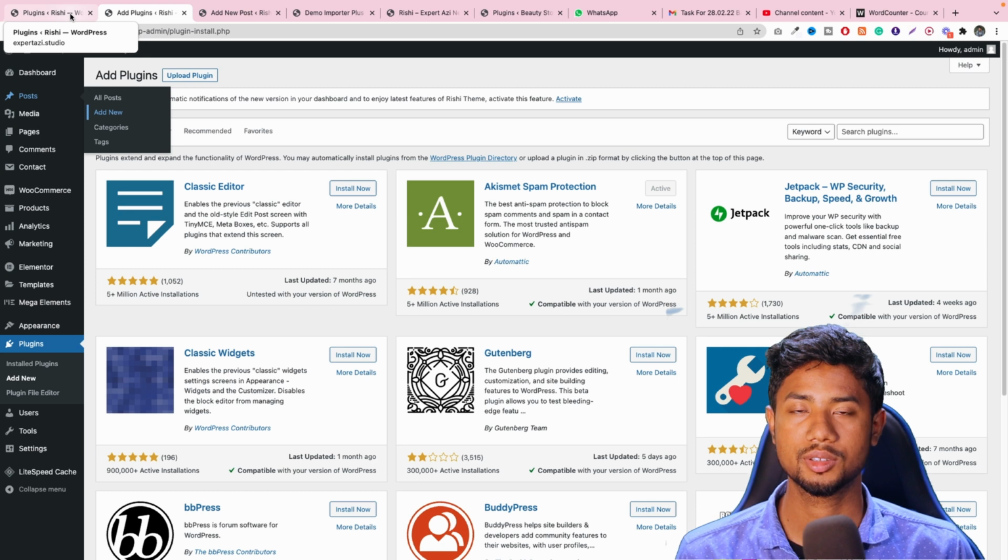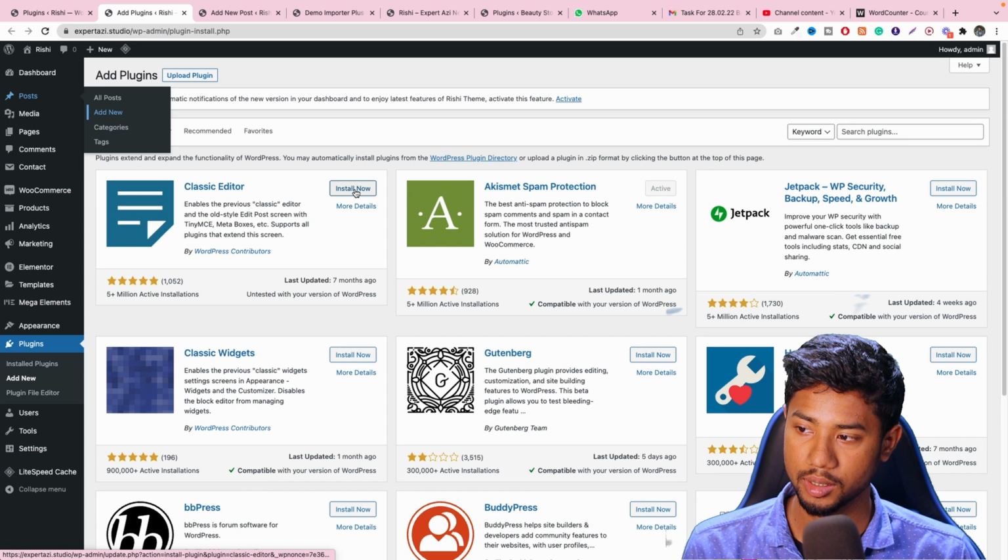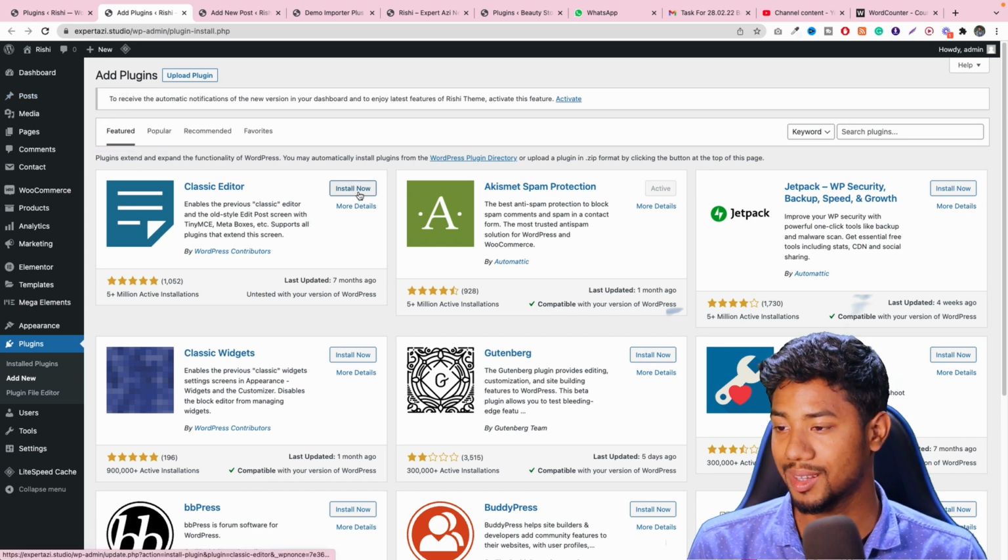Now let's install some necessary plugins that will be needed in future. So first you have to come to these plugins and click on add new. Then you'll see this classic editor plugin. Basically this is needed now.